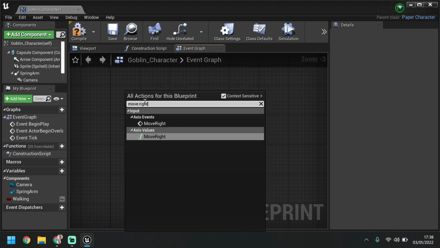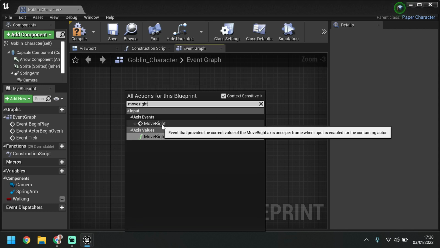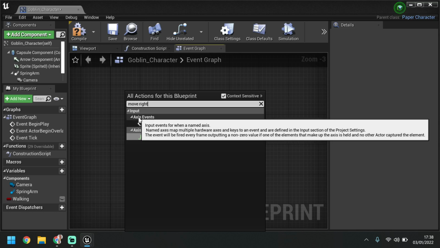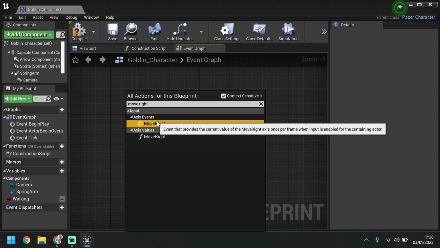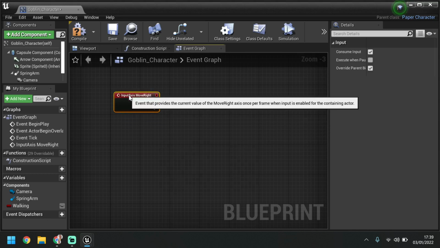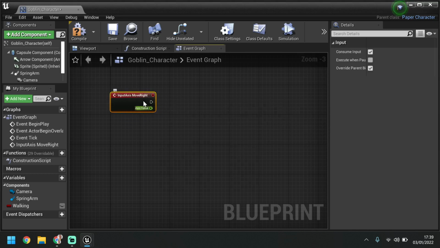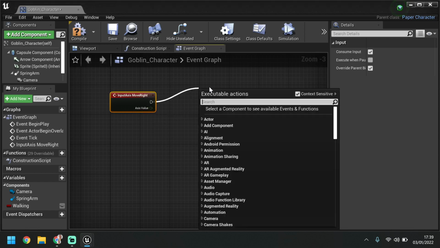You remember from the last video at the start we looked at the inputs. This is the axis input. On this axis event, behind it is the code to say that we are using the move right. Then we're going to drag, and we are going to add a compare float.